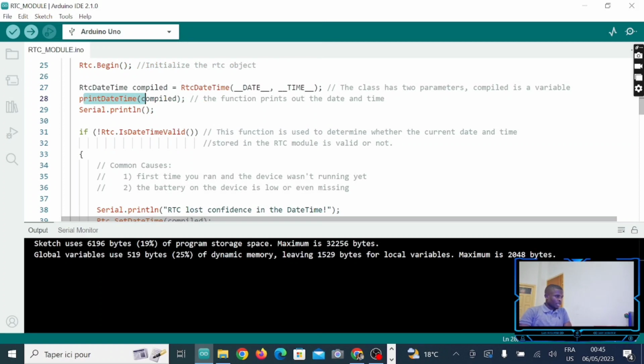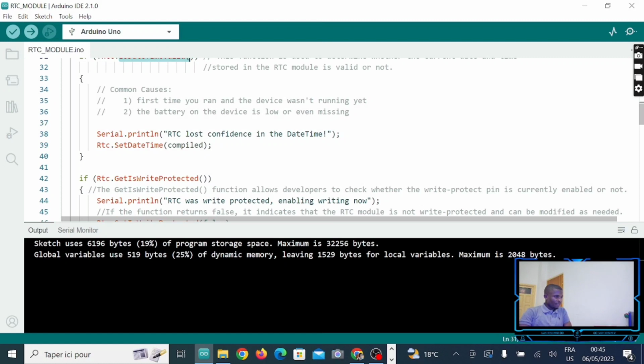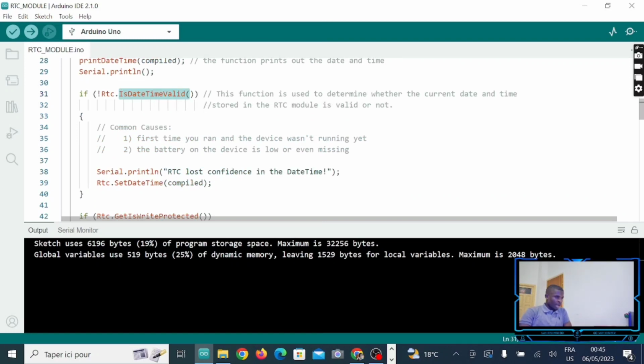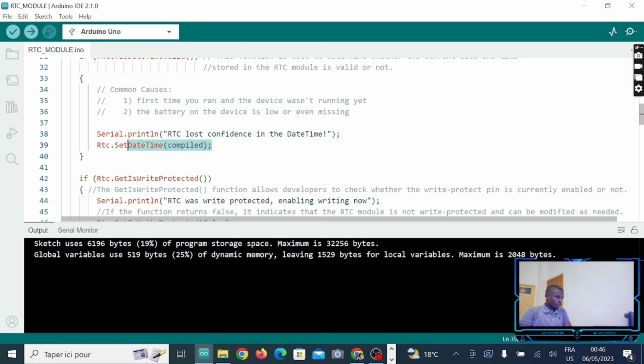Here we're testing, okay, is the date time valid. This function is used to determine whether the current date and time stored in the RTC module is valid or not. The common causes: it can be the first time you run and the device wasn't running yet. The second cause, the battery on the device is low or even missing. So if the RTC module is not valid, we print out this message: RTC lost confidence in the DateTime, and we're going to print out the date and time.